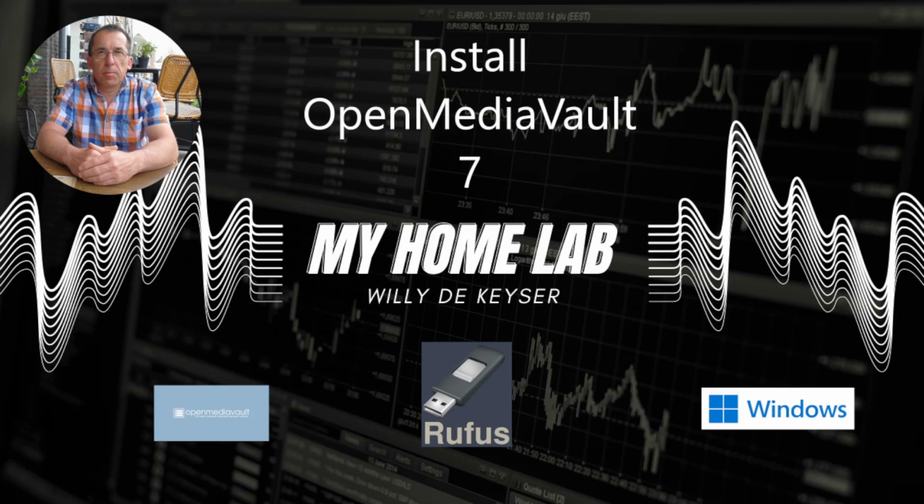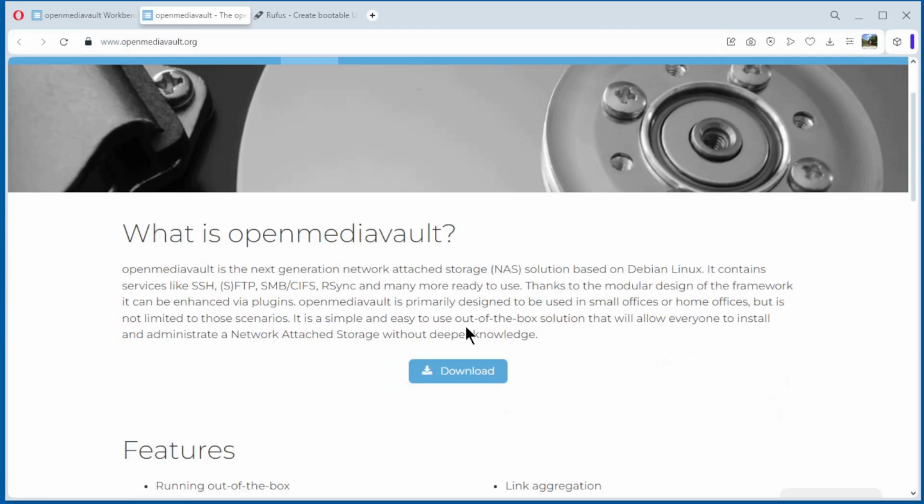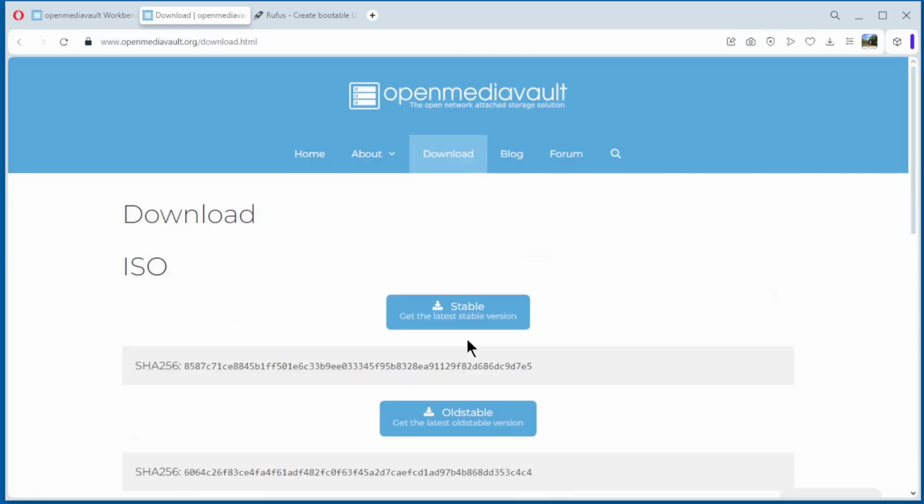In this video we will install OpenMediaVault 7. The first thing we need to do is to download the image from OpenMediaVault. Here we have the link, download, and then stable. Get the latest stable version.